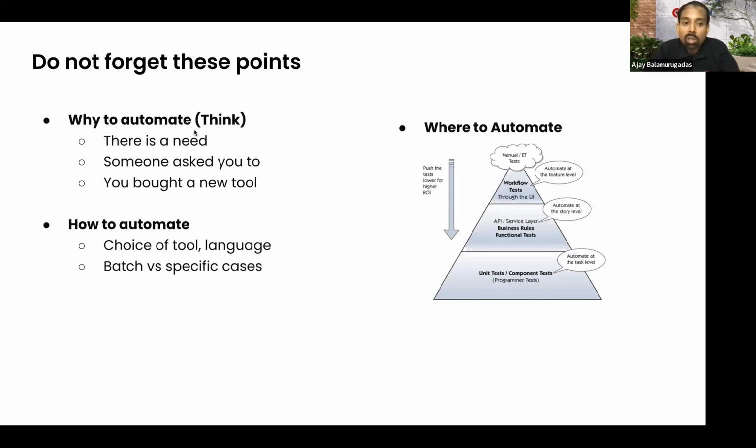Why to automate? There is a need. If there is a need, go ahead and automate. If someone asked you to, ask them, have they asked if there is a need or not? You bought a new tool. Very bad idea to use that as a reason to automate.